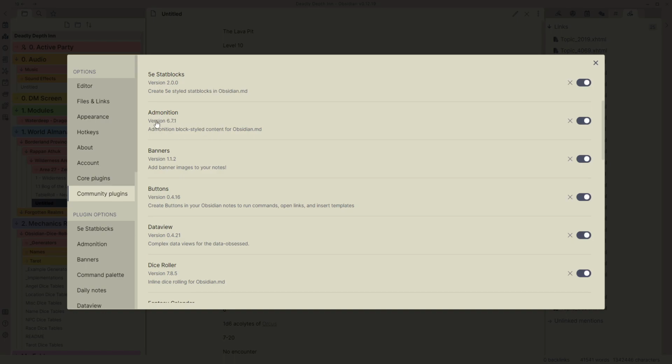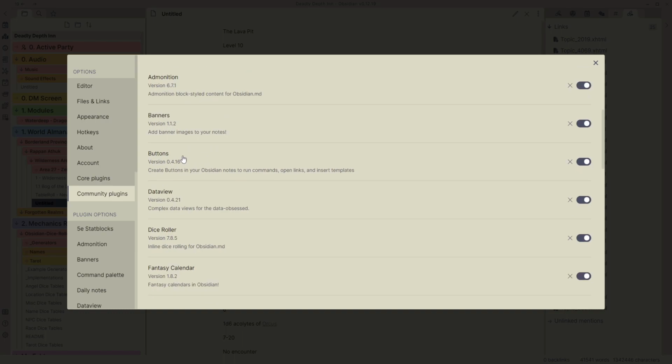Admonition. I don't know how we say that, but that's basically going to allow you to make callout boxes, so readme boxes or callout boxes. Banners lets you add a picture to the top of your topics, so just a banner, which is really cool. Buttons adds functionality for enabling buttons, so you can add buttons to your forms and you can make those buttons do things. Some of the other add-ons or plugins require you have this installed, so that's why I've got that.